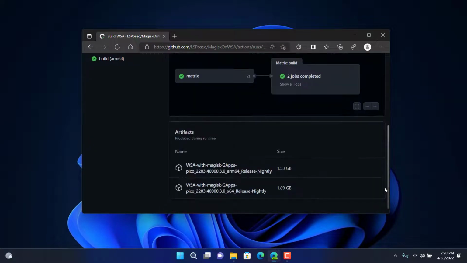We just need to scroll down to the bottom, then under the artifacts, you will find two files right here. The first one is the ARM64, and the second one is the X64. Now, if you're using a Surface laptop or Surface tablet or something like that, you will select ARM64, then download it. Or if you're just using a traditional computer, laptop or desktop, just simply select this one, and then it will start the downloading process.